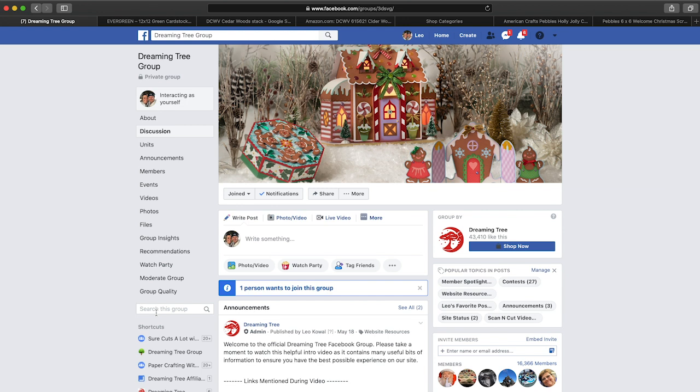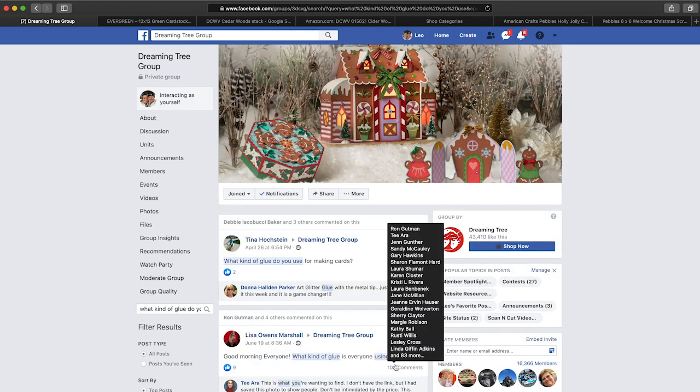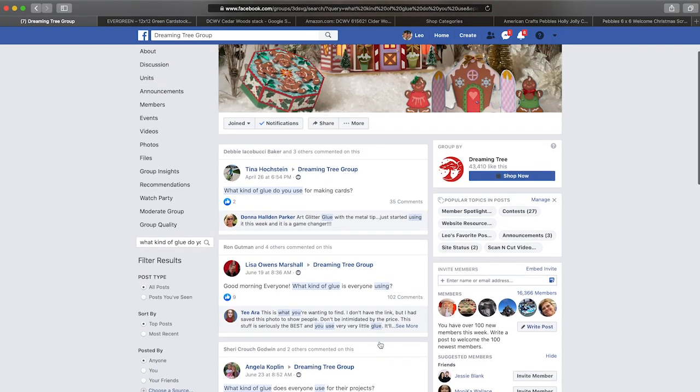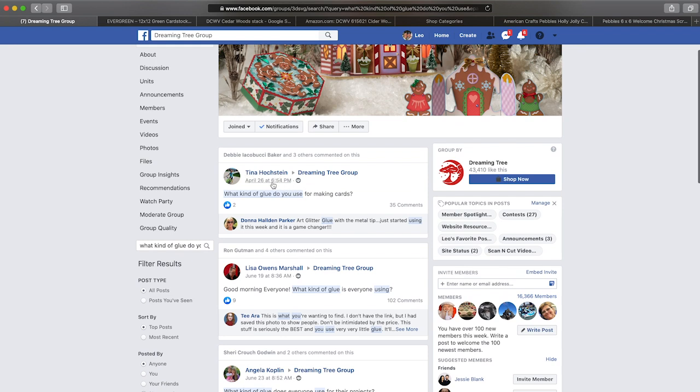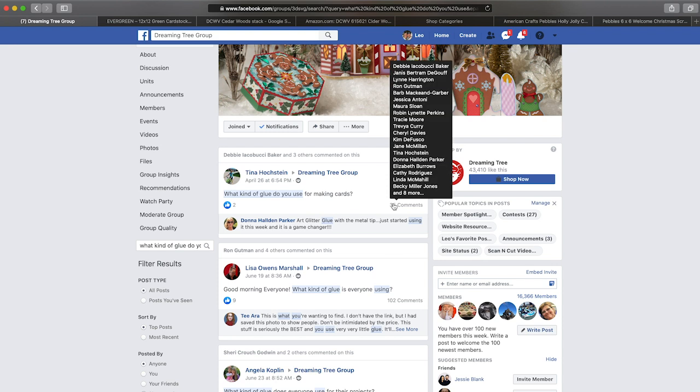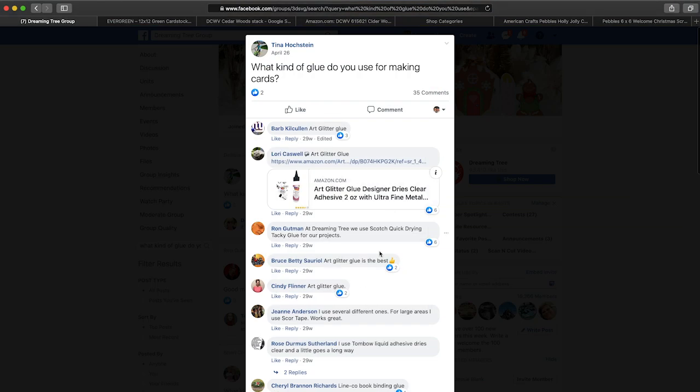For example, one of the most common things we get asked is, what kind of glue? And I'm literally just typing it in verbatim: what kind of glue do you use? And I'll do a search. You can see it brings up the search results. It looks like Tina on April 26th asked, what kind of glue do you use for making cards? Or what kind of glue is everyone using? So 102 people chimed in here, 35 people chimed in here. Let's click on this result.